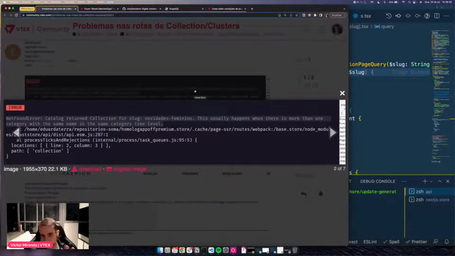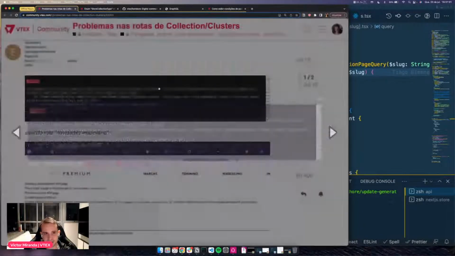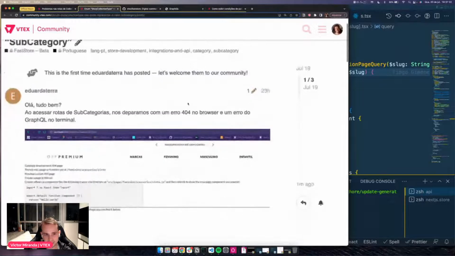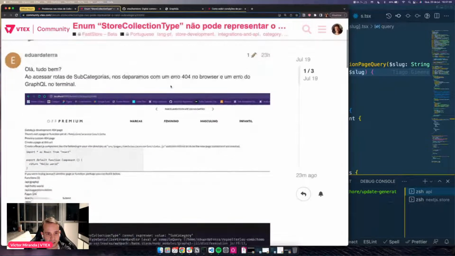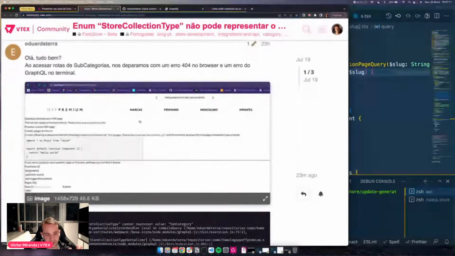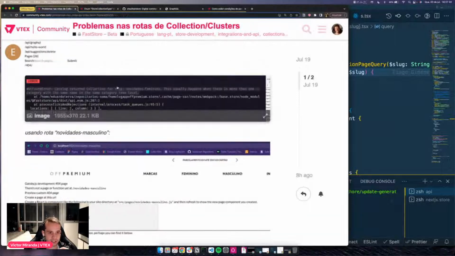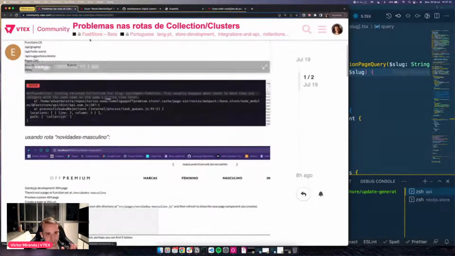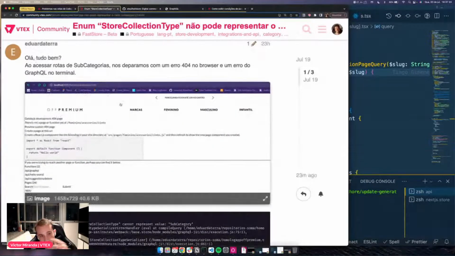I'm going to put that on hold because this other question is very related. They're both very close to one another, but this question was a similar problem. They were getting a 404, but now for a subcategory page. So not just a collection or a product cluster, but a subcategory page.